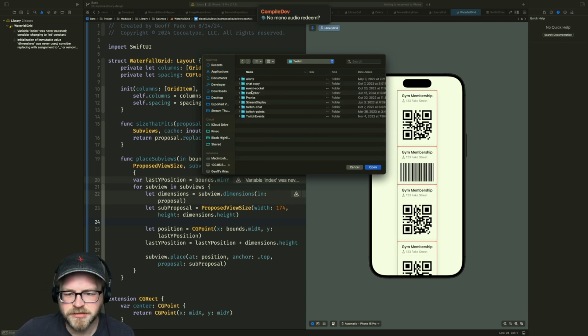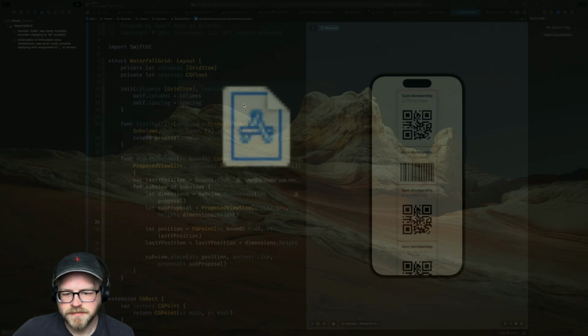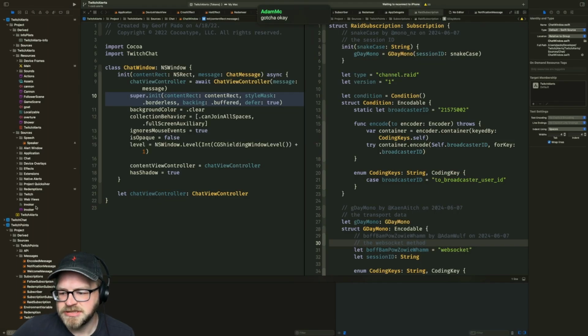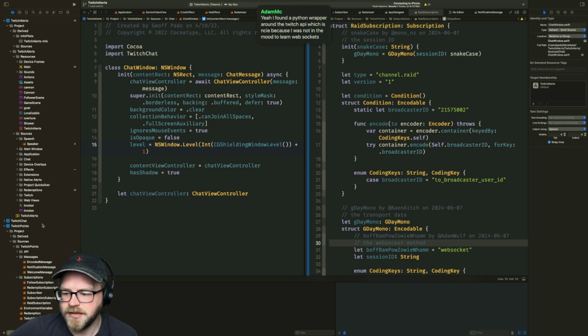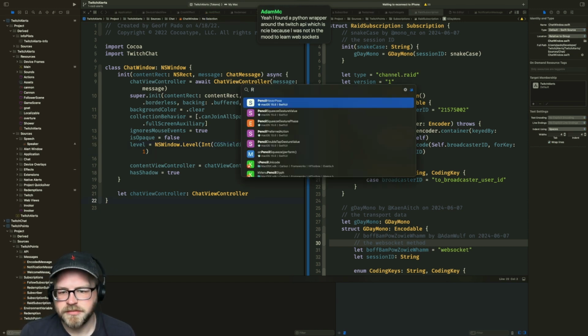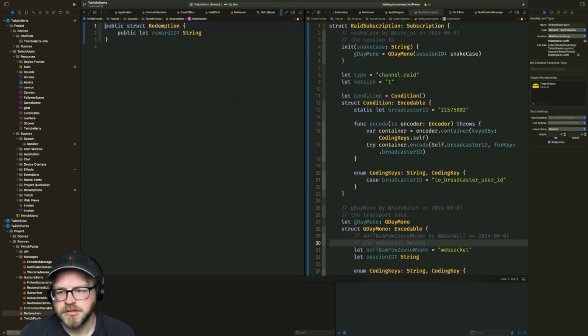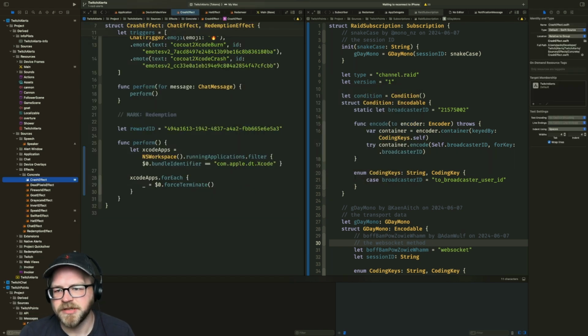Let's go find this code. And yeah, so this just listens to, well, it listens to the WebSocket server for redemptions, but it also listens to chat messages. It's what's drawing this bubble that you see up at the top with all of the chat messages in it. And then I just have, where do I have all of that? Redemption. Where are all my redemptions? What did I call this? Crash effect. Yeah, there we go. I called them effects. That's what I called them.